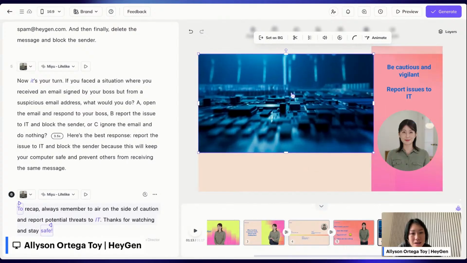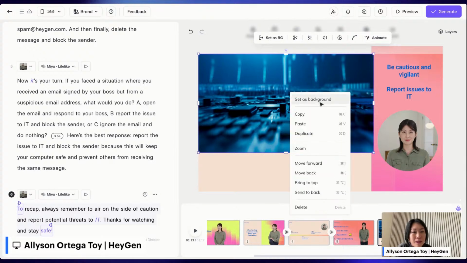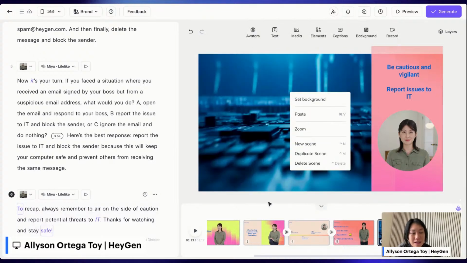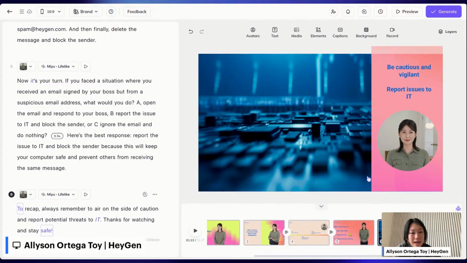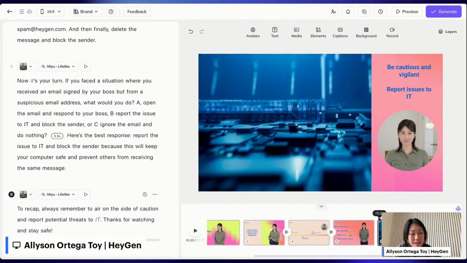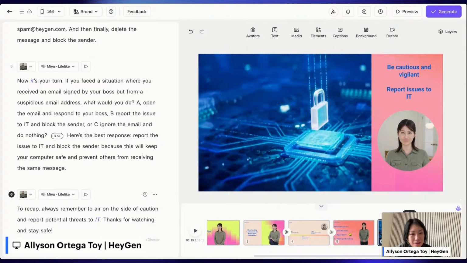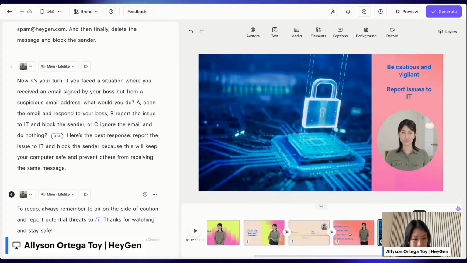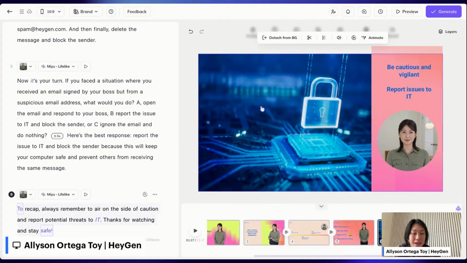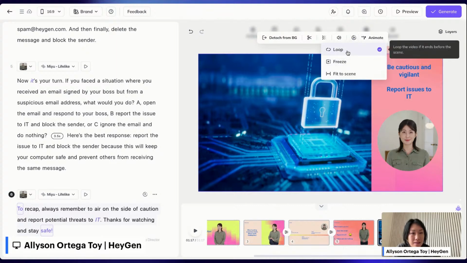adjust it like this, or to automatically make it my background, I'll choose set as background, and voila, there it is in the back of the video behind all of my other layers. And in the instance that this video, I want it to just play on loop, right? So for example, if the script is shorter than the length of this video, I can also adjust things like its volume or its playback. So at the end, let's loop it.